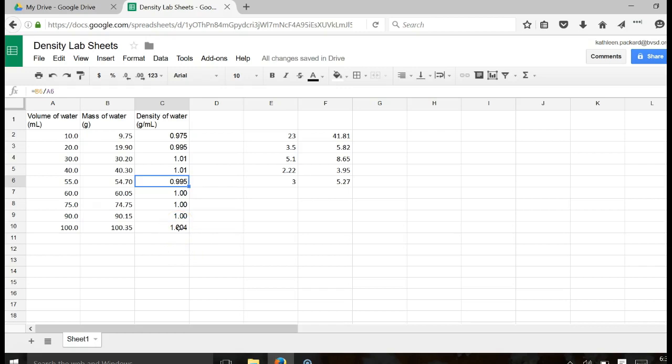All right. The last one has to have 4 because that has 4 sig figs and that one has 5. So that's how you calculate it.